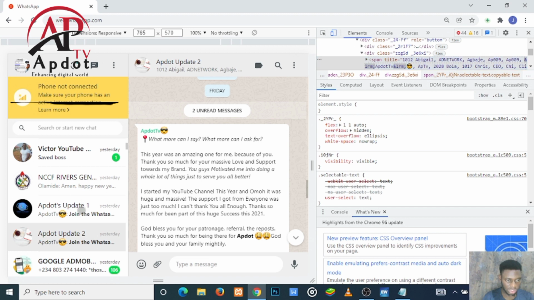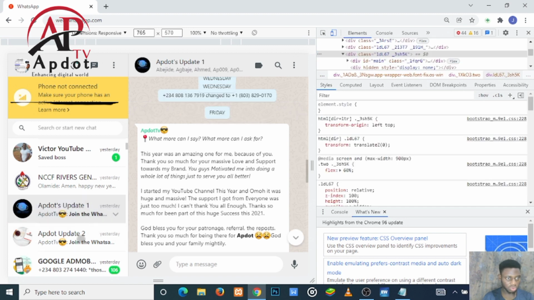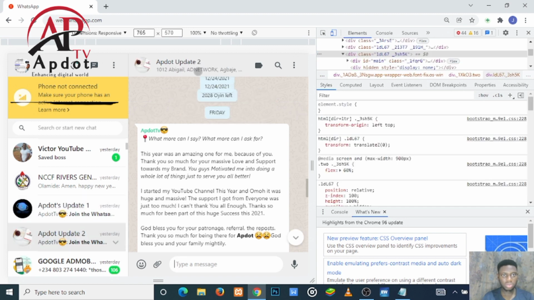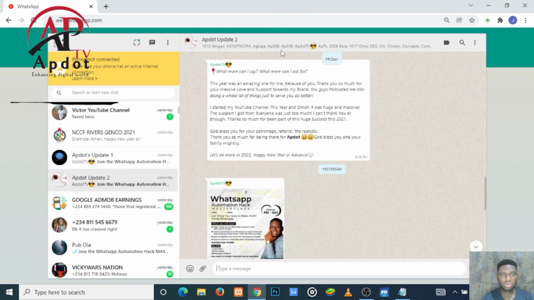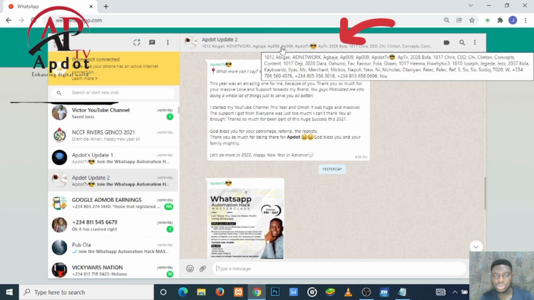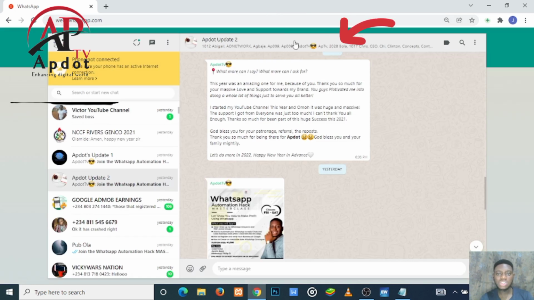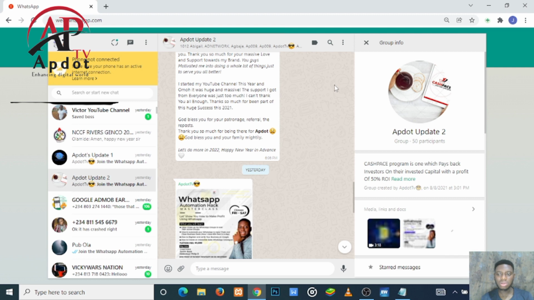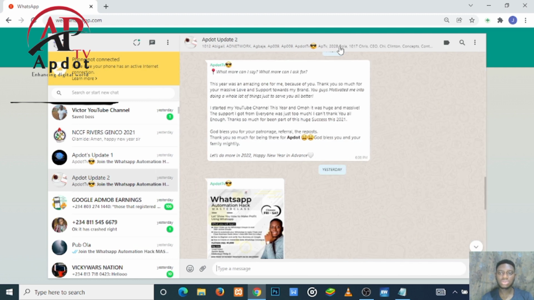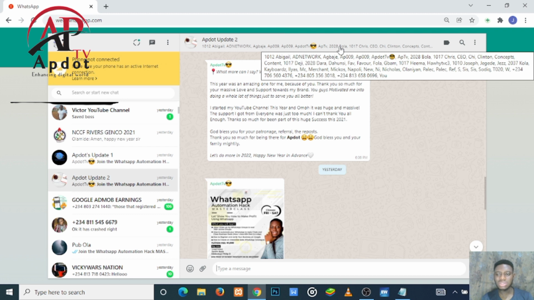So let us see. Let's make use of this group. So just come here. Can you see? Make sure that your arrow is pointing here to the numbers. Can you see now? These are the names.